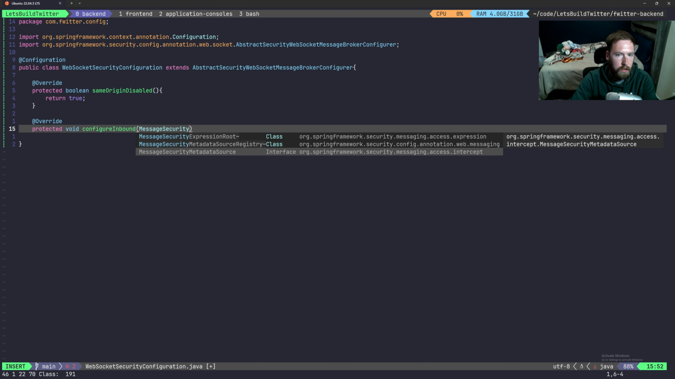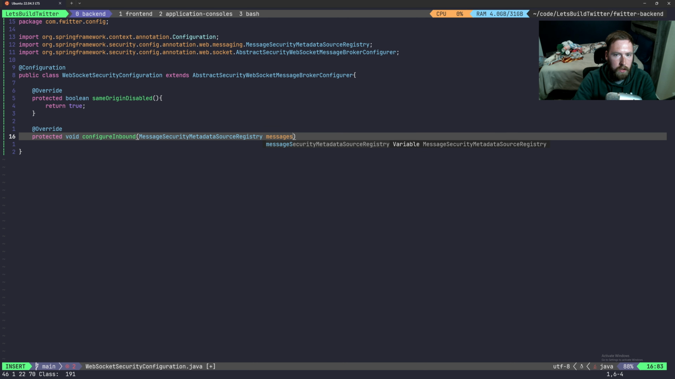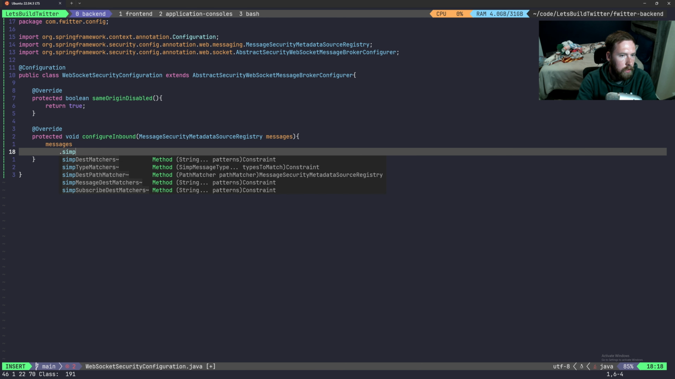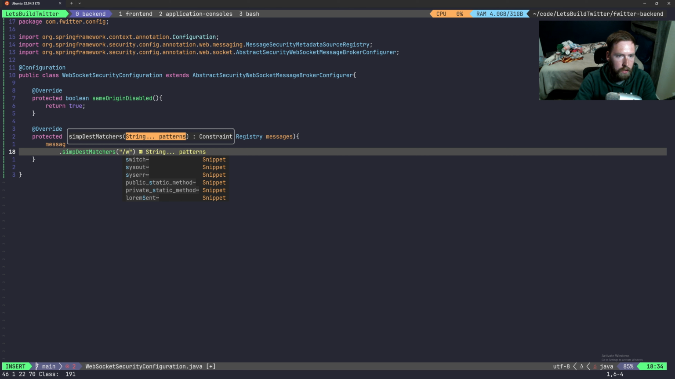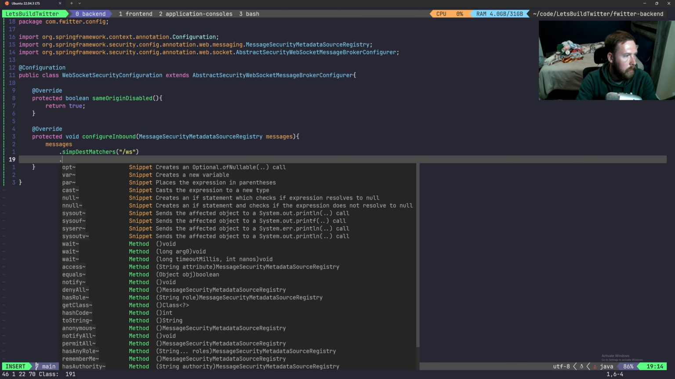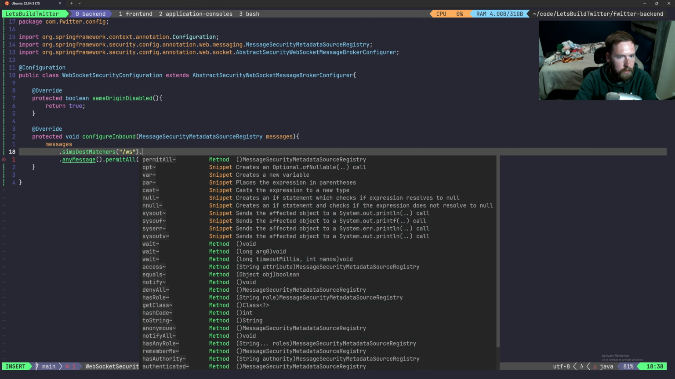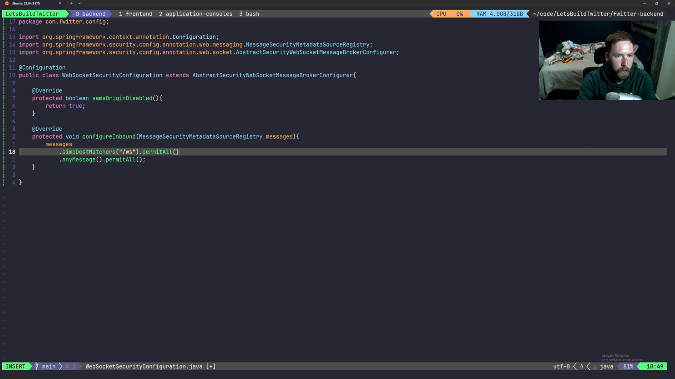For configure inbound, we're going to have message security metadata source registry, and we're going to call this messages. And then here we're going to say messages dot simp dest matchers. And here we're going to have /ws. And then next we're going to have dot any message and dot permit all. So basically we want anyone to be able to send messages to the WebSocket, mainly because we should already be logged in. So it shouldn't really matter the way that this is going to be used. So there we go. That is the configuration for that.